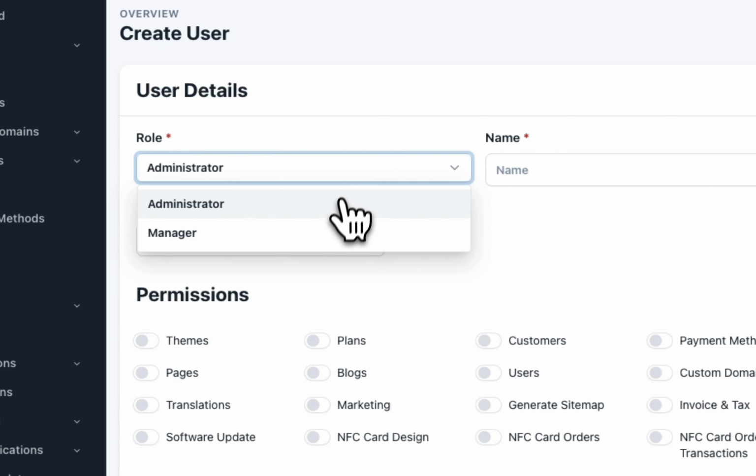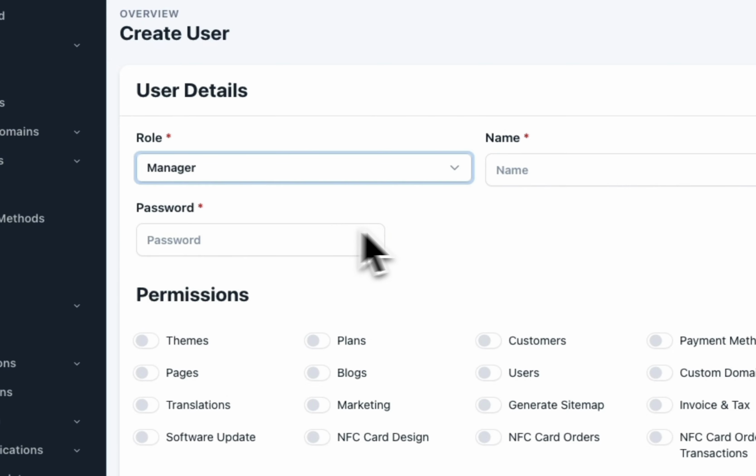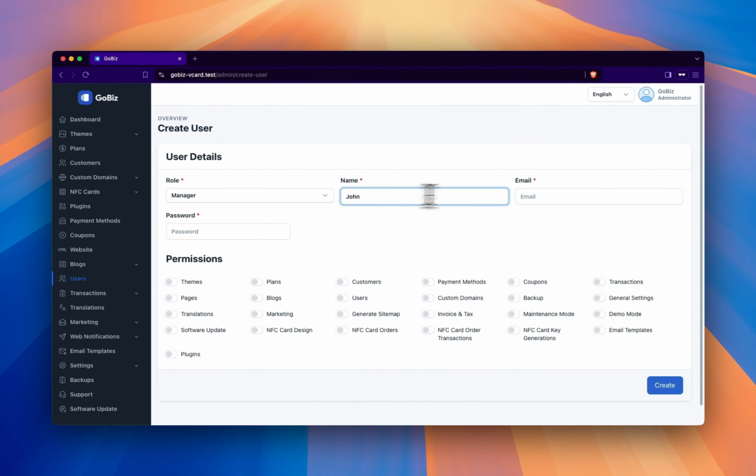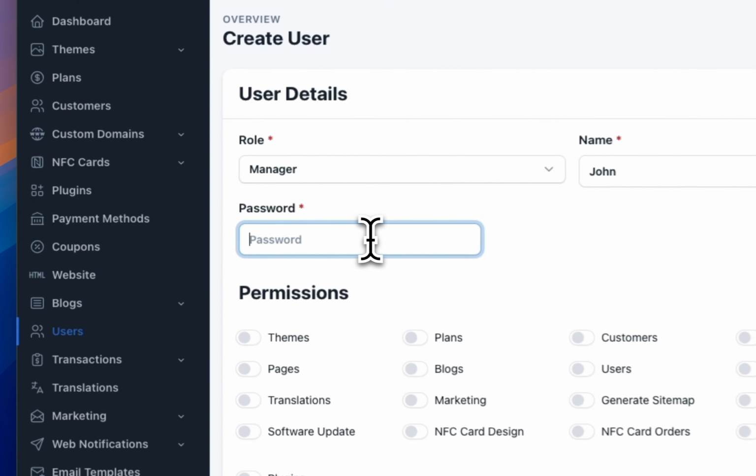There, you can select a role for your user, either administrator or manager, according to your preference. Type the name of the user, then enter the email. Scroll down and type a strong password for security.